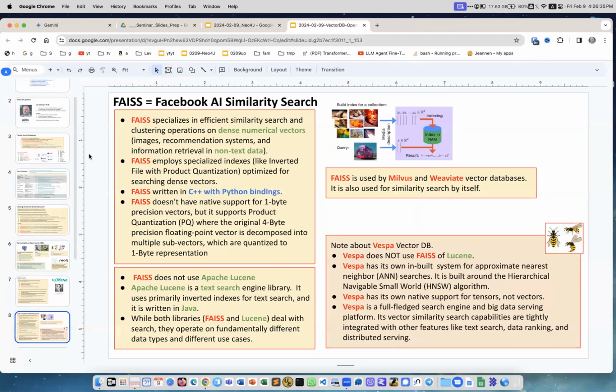FAISS, Facebook AI similarity search. Completely different system. It doesn't use Lucene, it's a system by itself. It's written in C++, not in Java, with Python embeddings. It has its own indices, and it's specifically designed to work with dense vectors, like for example with images, not text, although it can do text as well. FAISS doesn't have native support for 1-byte precision vectors, but it supports product quantization, where the original 4-byte precision vector is decomposed into multiple subvectors, which are quantized down.